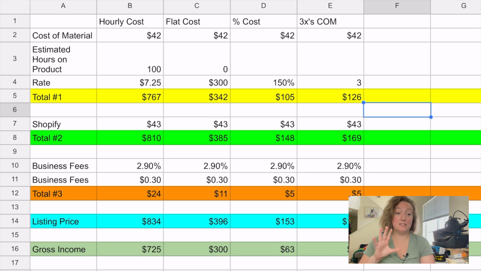Now, the 3 times the cost of material, again, not my personal favorite option, but it's something, especially if you are just trying to do something really quick and you're trying to give a quote to somebody for like a custom order, then yeah, that's a really easy and fast method to do. But really, you should be sitting down looking at the cost of materials plus how much rough time period it's going to be for you to make these items.